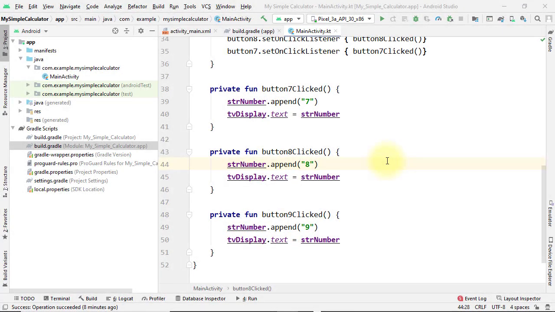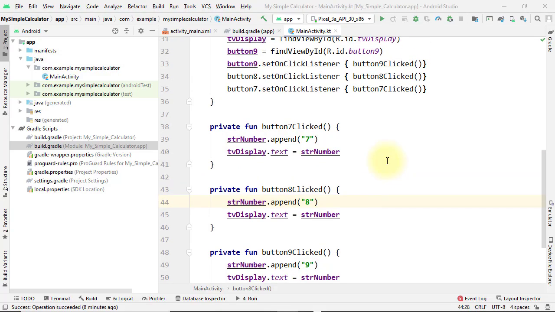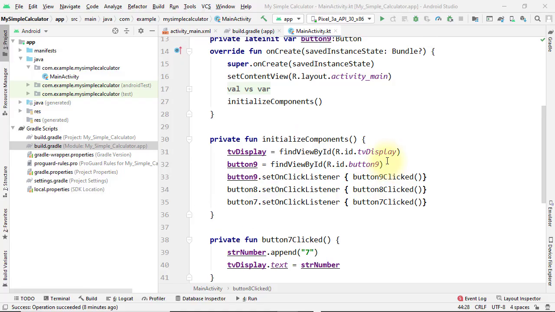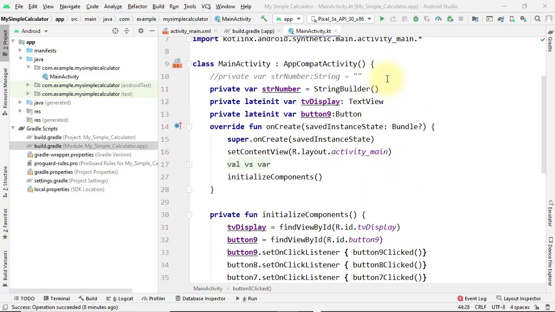Another annoying problem here is that every time I make changes to one of these button click functions, I have to copy and paste it to the other functions as well. Notice that I only have 3 button function implementations currently, and I don't want to repeat myself 10 times for each button from 0 to 9. With this, let me introduce how to use arrays in Kotlin.